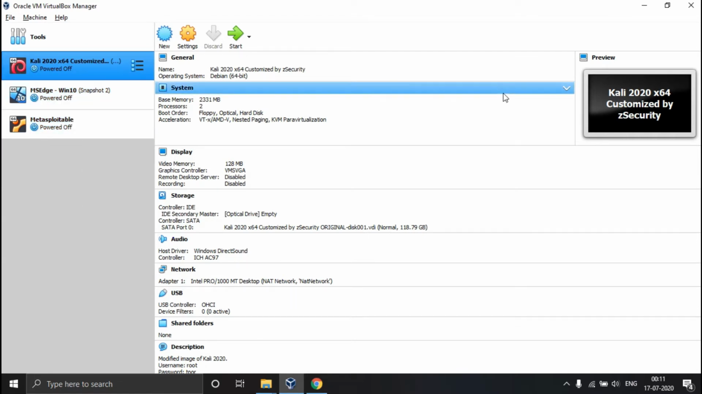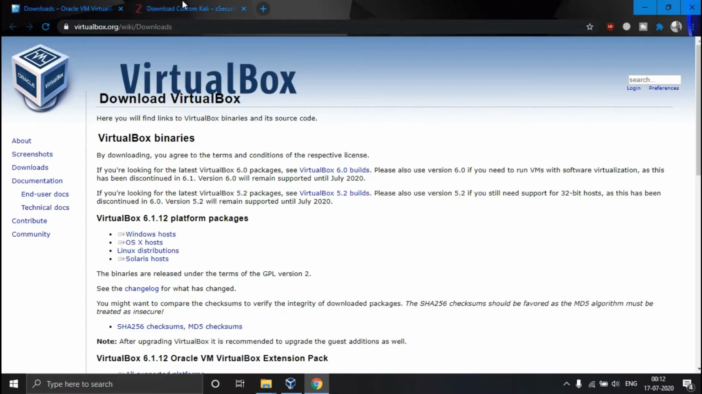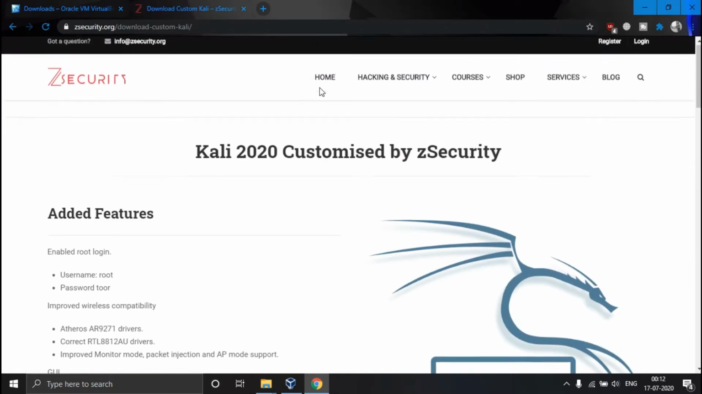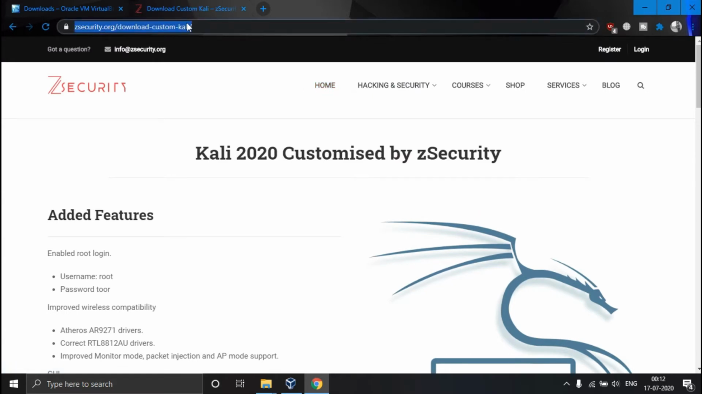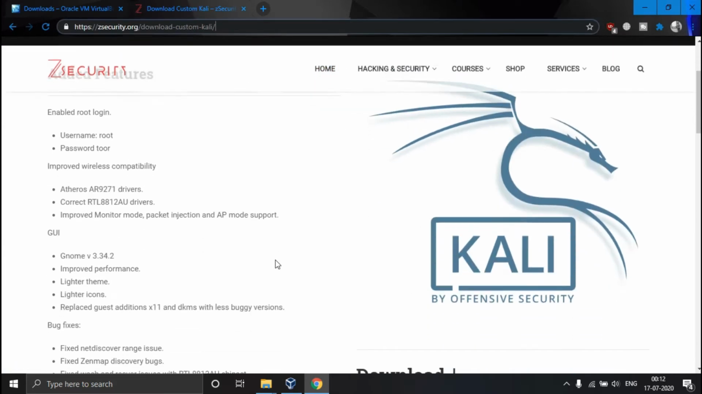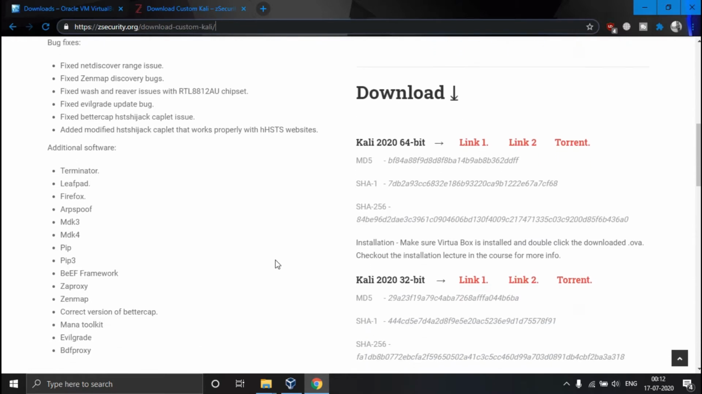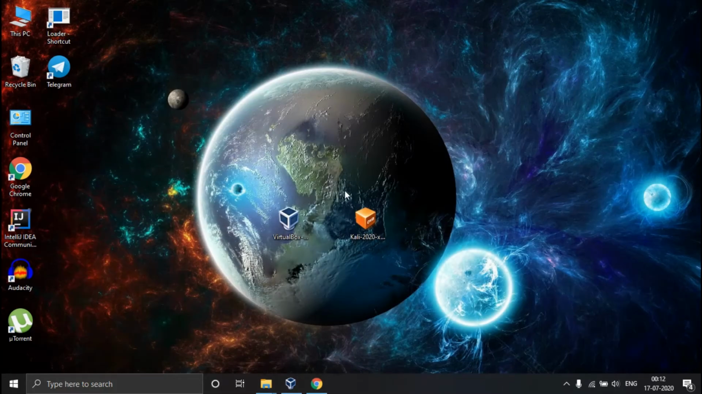Now the next step is to download Kali Linux. You can download Kali Linux from this website. I'll leave the link in the description area. You can just choose the 64-bit system and download it from these links. When you have finished downloading, this is how it will look.